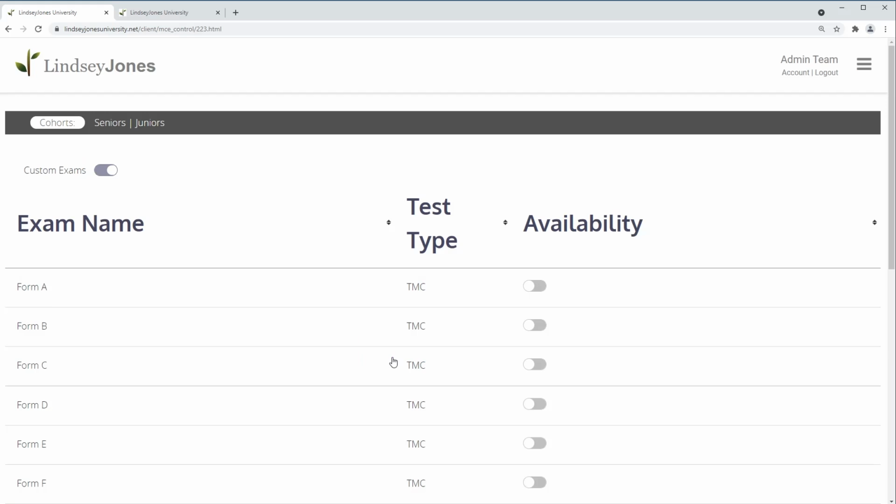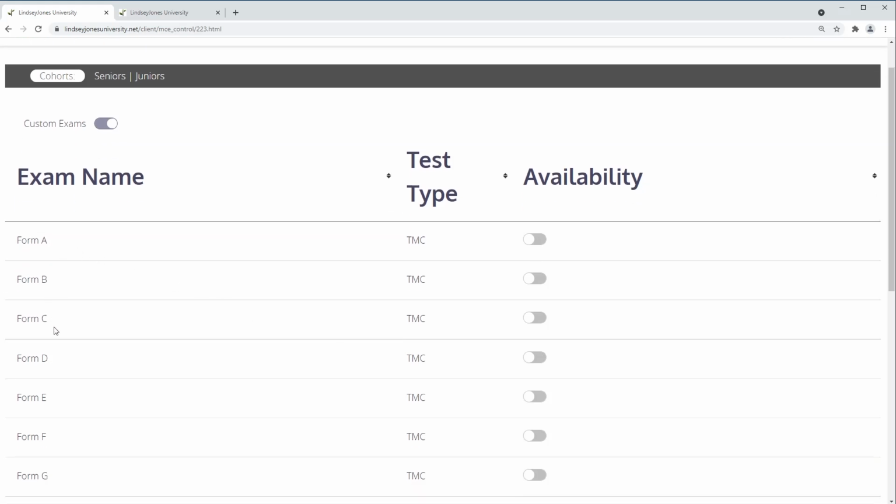What you'll see is that the exams for Form A, B, C, D, E, and so on are turned off. You can tell because there's a little switch here. If I want to turn on Form A for the students, all I would do is flip that switch, and as you can see, it's now on. I could turn on several or one at a time. An instructor commonly wants to have them turned off at first because they want to reserve them for a specific time period.